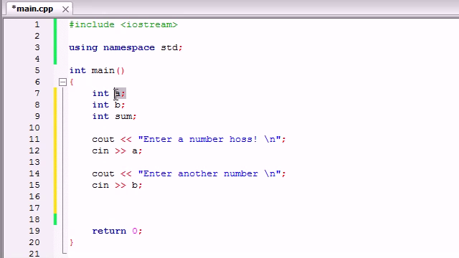One's going to be equal to a, the other is going to be equal to b. So now for the sum, we don't want them to enter a value for the sum. We want to calculate that ourselves. So in order to do that, just go ahead and write sum equals a plus b.